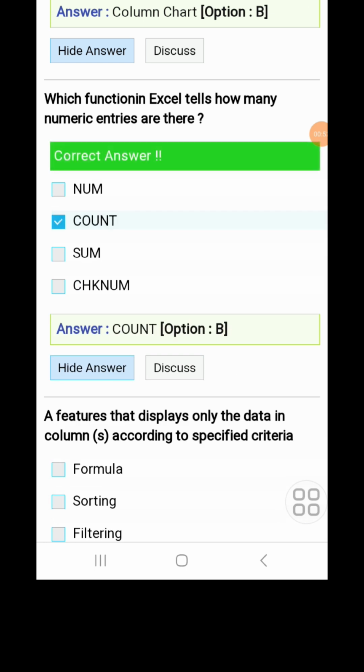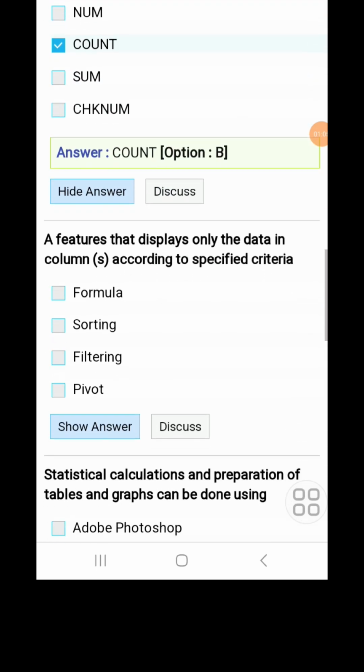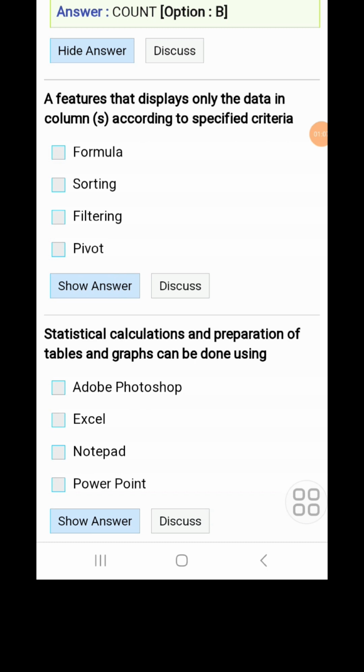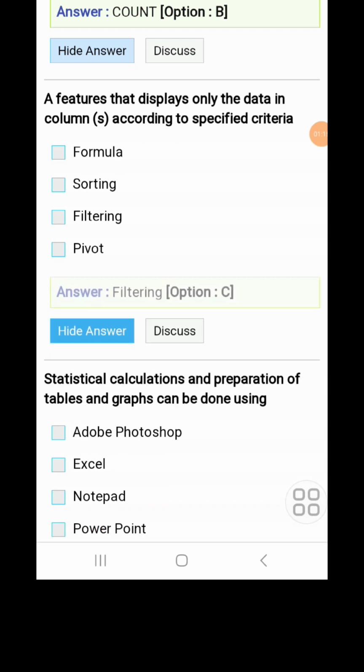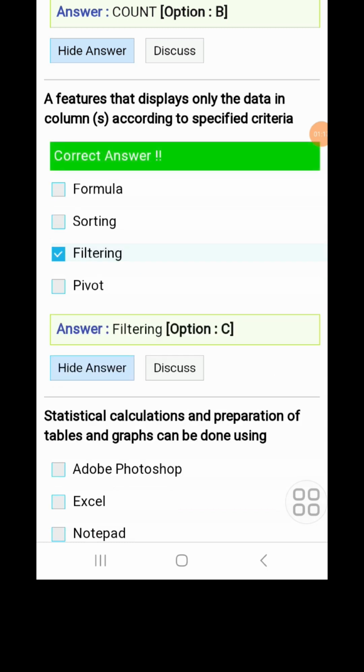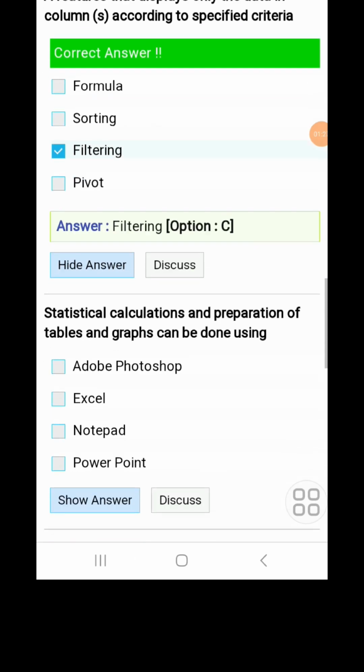Answer option B, count. Next question. Which feature displays only the data in a column according to specified criteria? Answer option C, filtering. Next question.